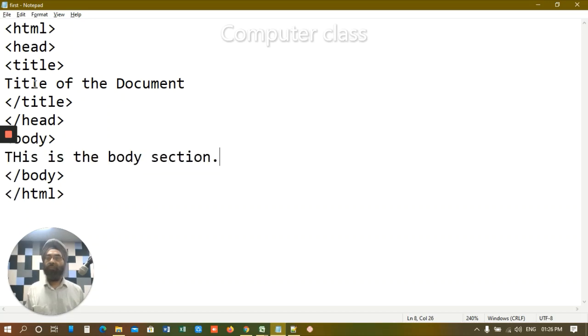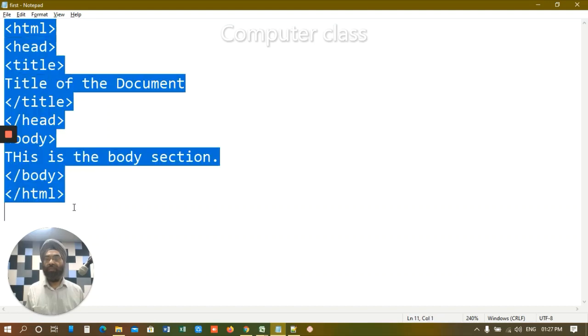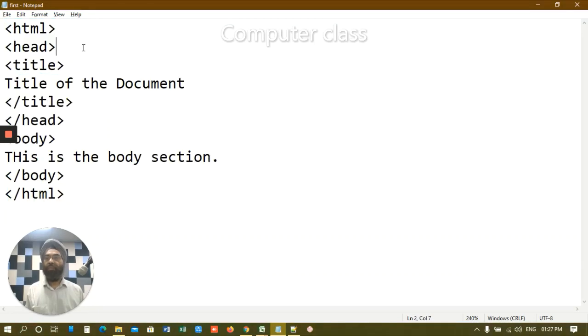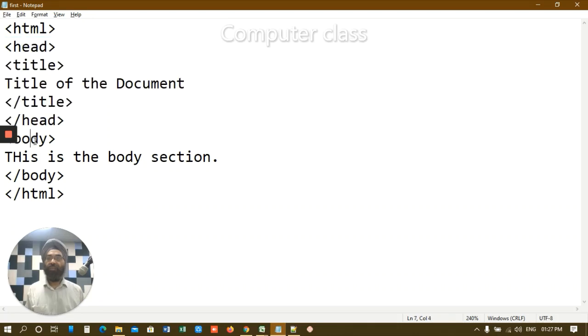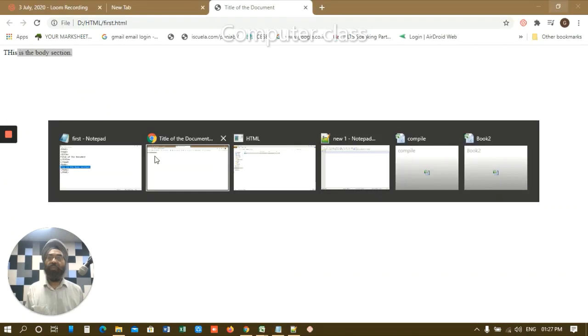All right, so I hope you have followed till here. I repeat it again. We start with HTML, start and end. In HTML there are two parts: head start and head end first, and second is the body start and body end. Whatever you write in the title will be displayed in the title of the HTML document. Whatever you write in the body will be displayed in the body section of the document.